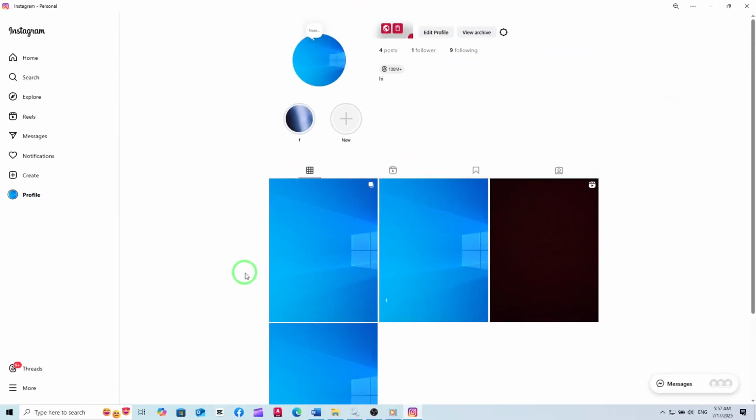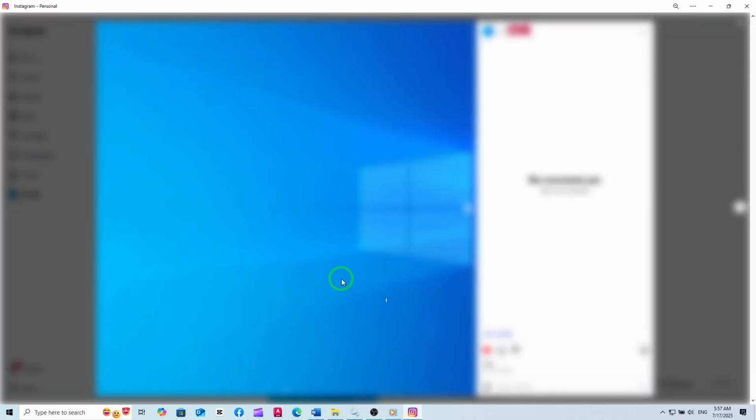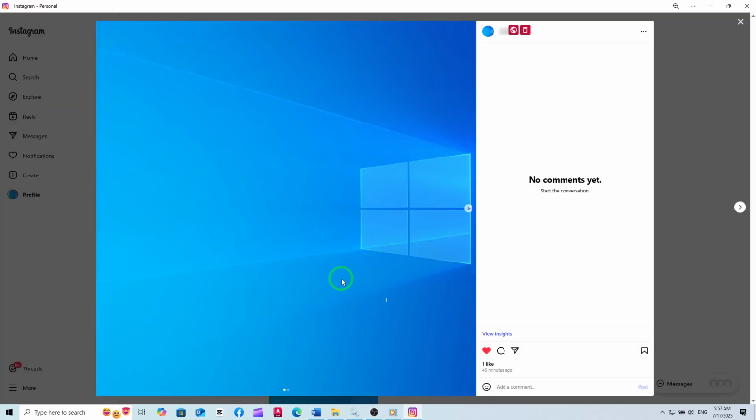Now scroll through your posts and find the carousel you want to check. Remember, a carousel is any post with multiple photos or videos that you can swipe through. These usually have a small icon in the top right corner, indicating that there's more than one image or video in the post. Once you've found the carousel post, move your mouse over it.